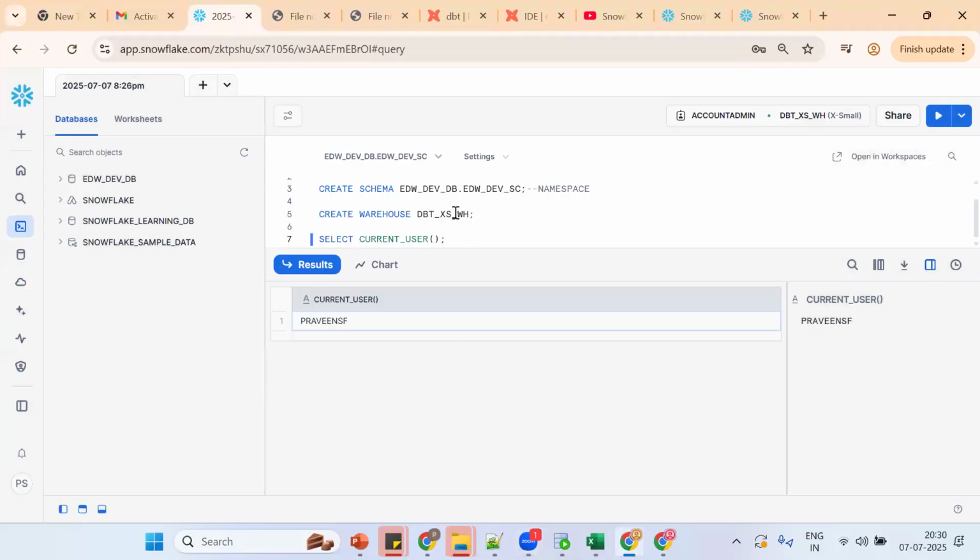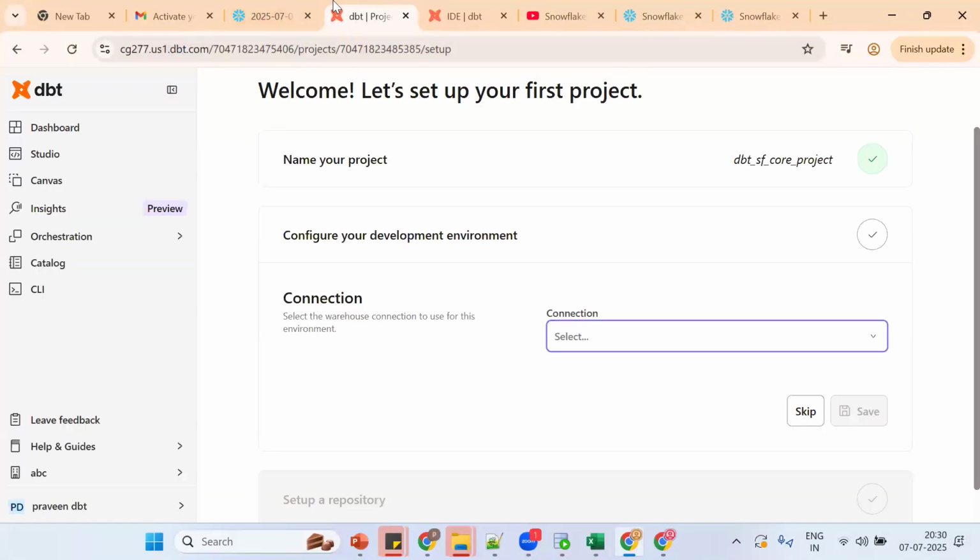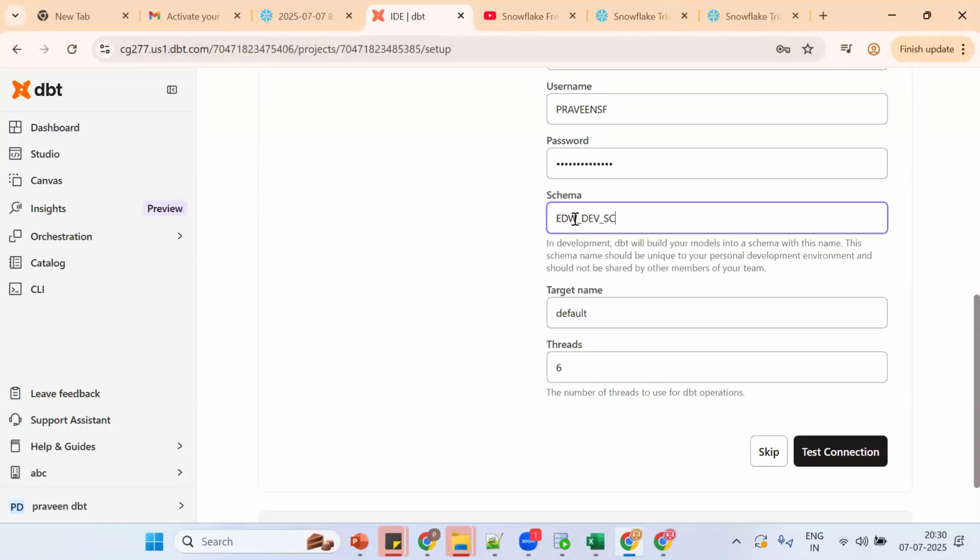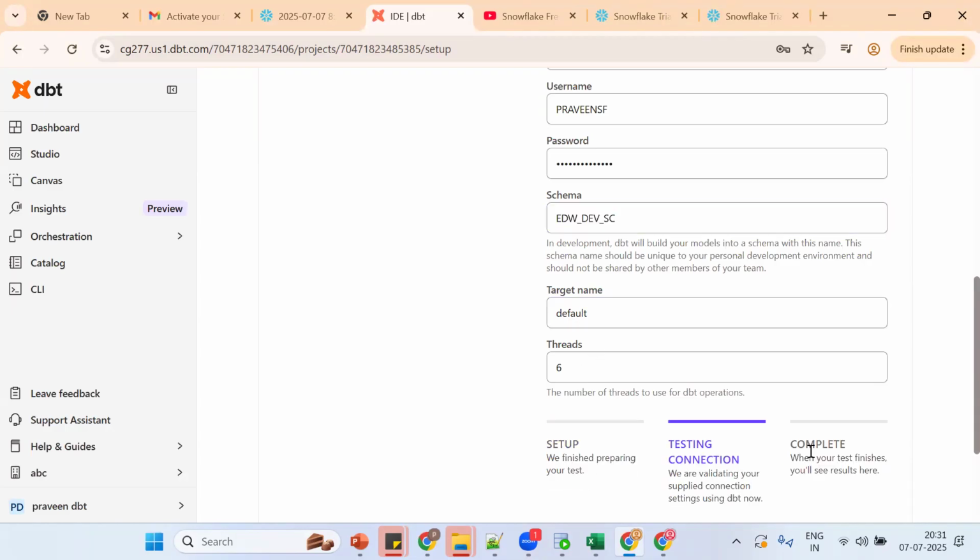As of now, I am using this EDW DevDB and the dev schema. I'm putting our schema here: DevDB, dev schema. We'll see the target default and this threads concept at a later point of time. Tomorrow I'll explain what the default is and everything. As of now, put your own schema, keep the default, and test connection.